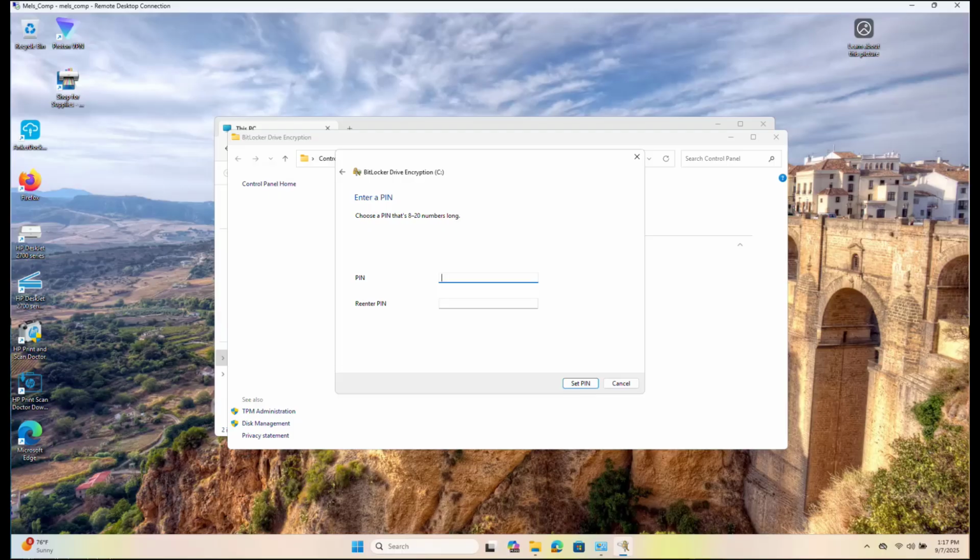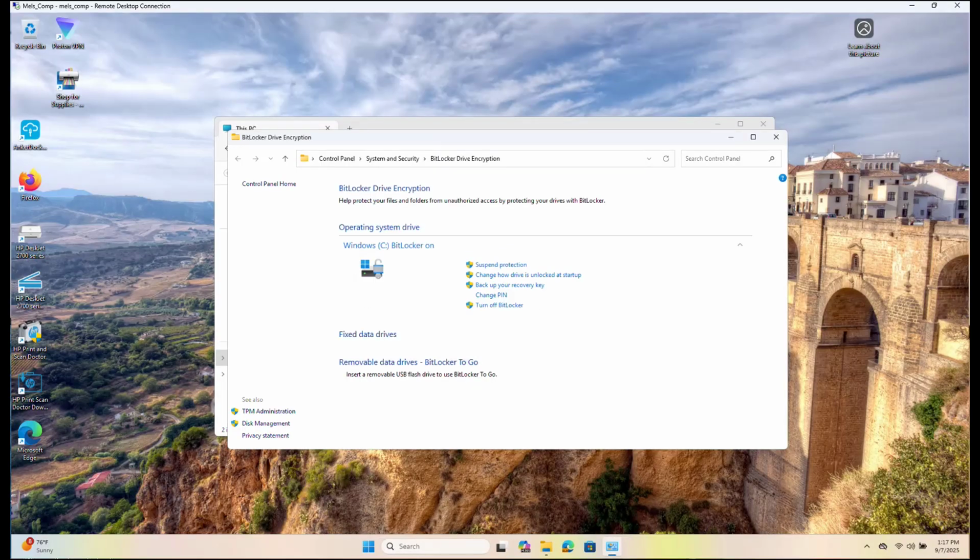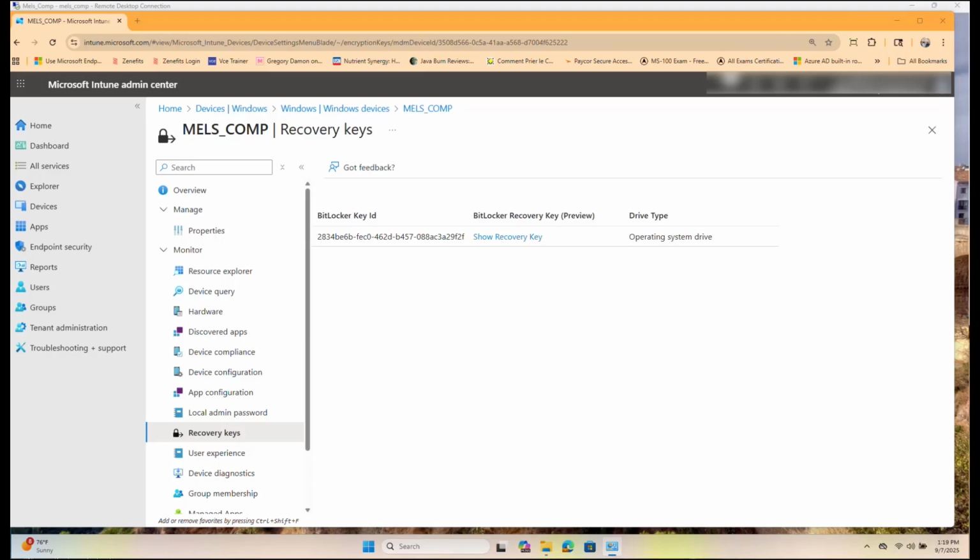And we will put our PIN in there. And confirm it. And set the PIN. And now we have a PIN that's going to be required during startup. We can see that this recovery key was stored to Azure, so we're good on that. Even if they forget their PIN, we've got a recovery key and a recovery method that we can resort to.